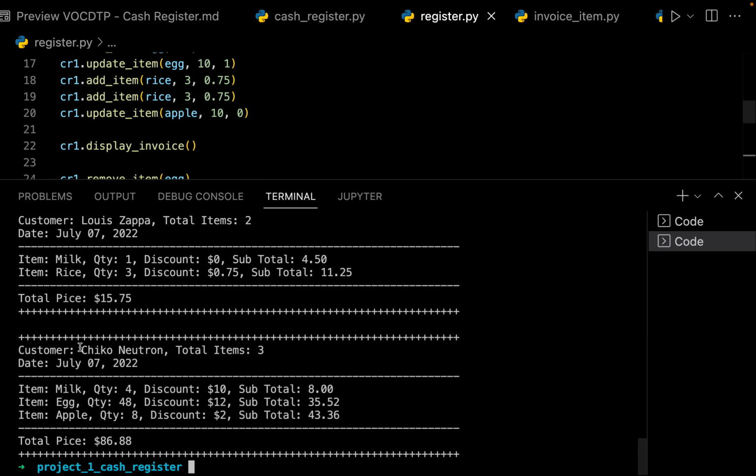So here we have the invoice for Chico. So Chico has 3 items: milk, egg, and apples. For the milk, the quantity was 4 liters. The updated quantity for eggs was 48, and for apples it was 8, and this is the total price. Now we have a beautiful program in place.